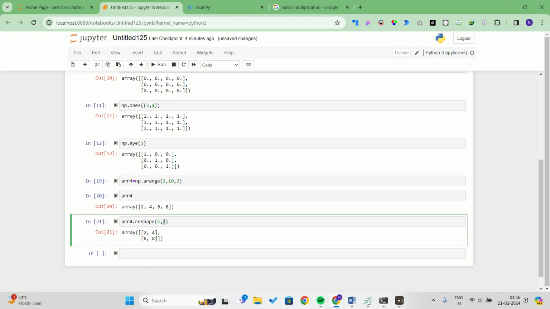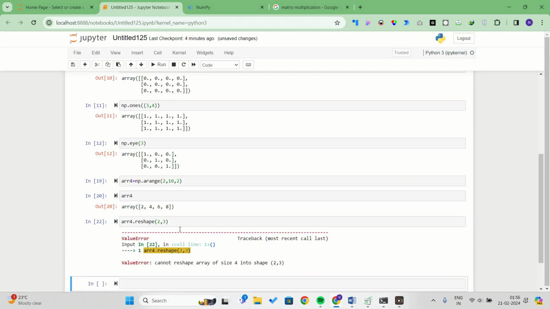If we have four values, the rows and columns when multiplied should give the total number of values within the array. So for example, with four values, if we make it two rows and three columns, we are going to get an error. The total product of rows and columns should be equal to the number of items within the list.